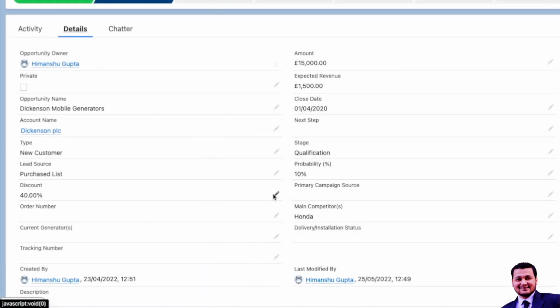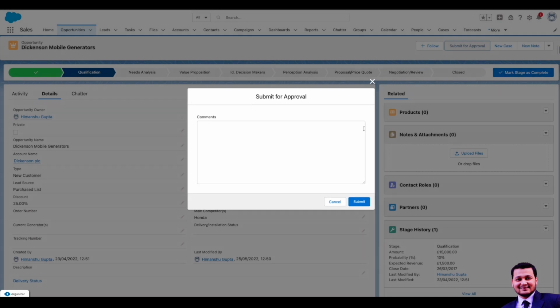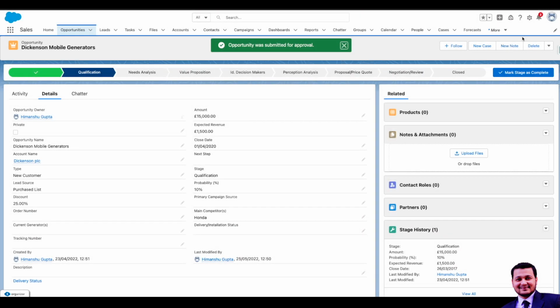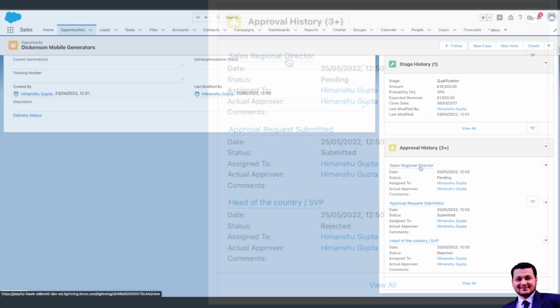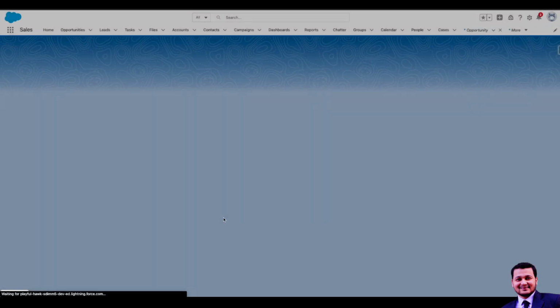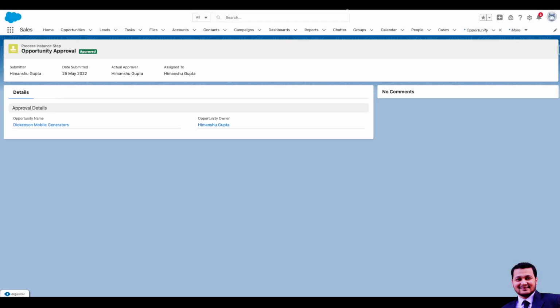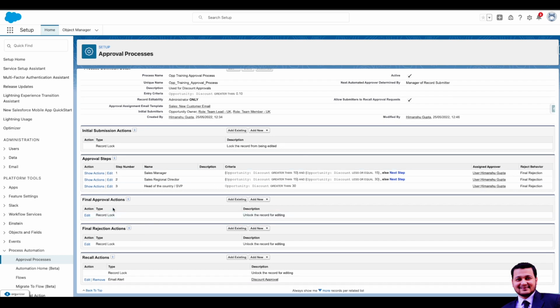Let's make it 25% and see what happens. I'll submit it for approval again, and let's see what happens. So now it has gone to the sales director, right? Similarly, if I put it at 18, then it would go to the team manager, and then he can just approve or reject it from here. So I'm approving it for now. Boom, it's done. So similarly, you can do multiple steps here and do a lot of things. You can do approval actions and final rejection actions and stuff like that. So that's how an approval process works.